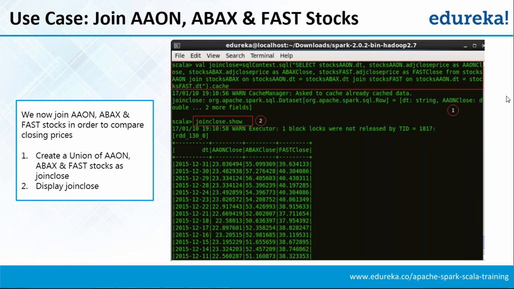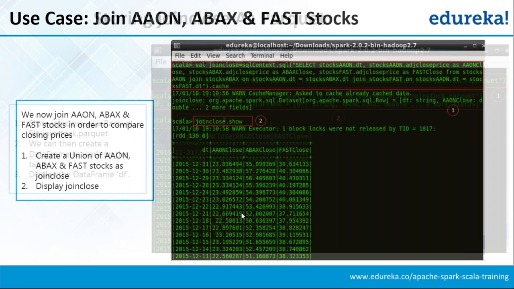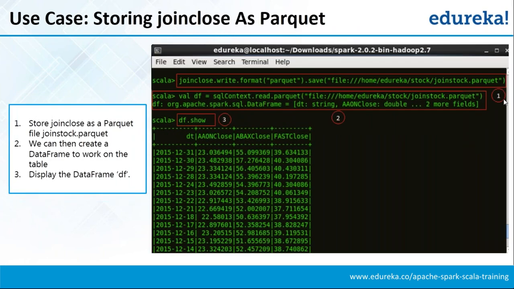You can also include more companies now. Right now we have just shown an example with two companies, but you can do it for more companies as well. In this case, we are writing this in the Parquet file format and saving it into this particular location. So we are creating this joint stock.parquet. We are storing it as a Parquet file, and if you want to read it, we can read that and show the output.